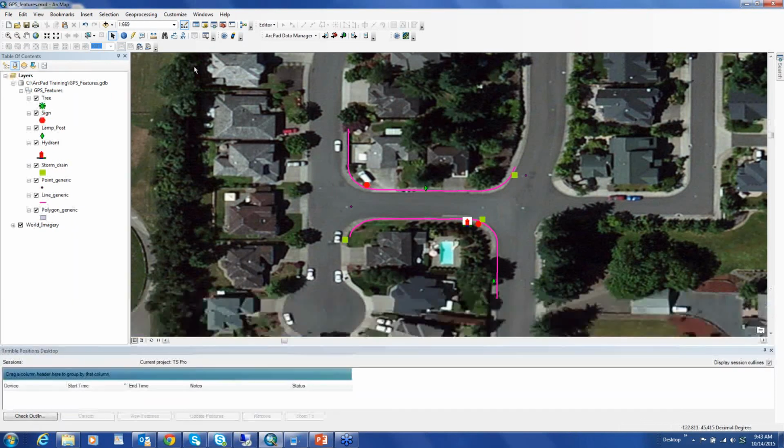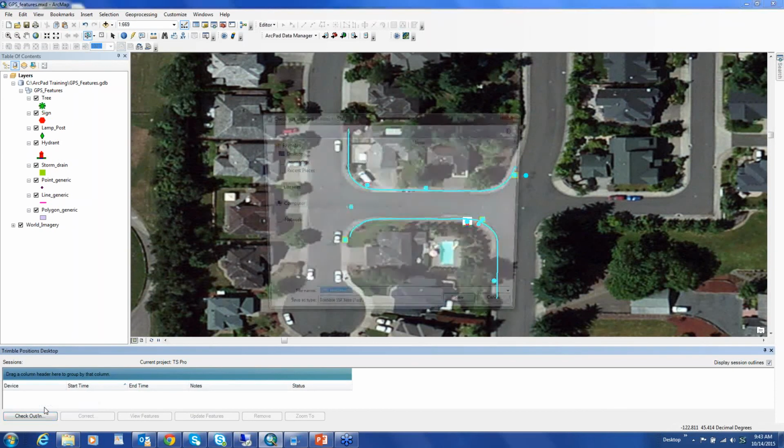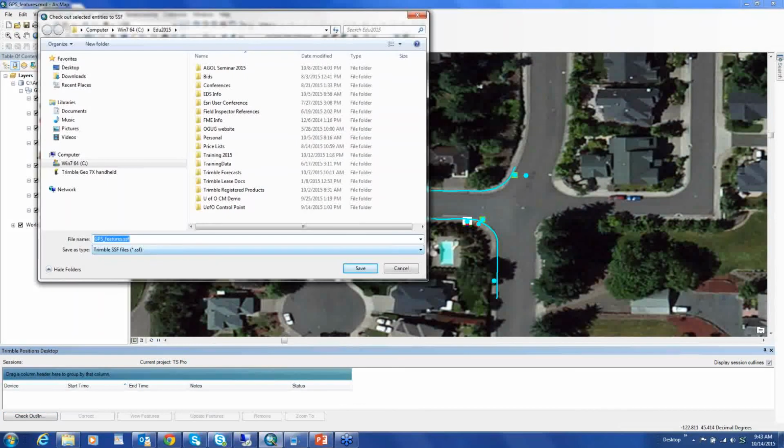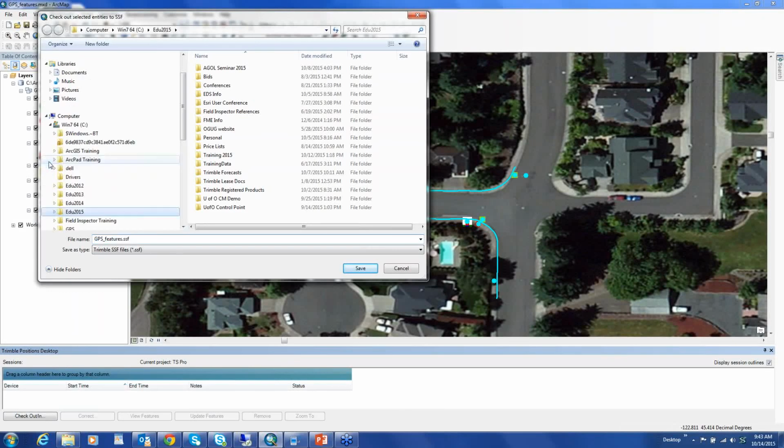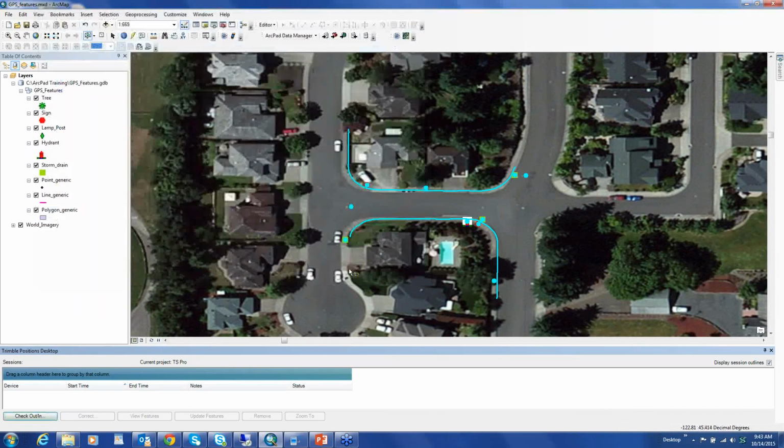So all we have to do is go to the select tool. I can select all the features. You'll see they're selected. And now when I check out, it's going to let me check out the entire thing. I can give this SSF file a name, and I'm going to send it directly out to a particular folder, and it saves the folder.